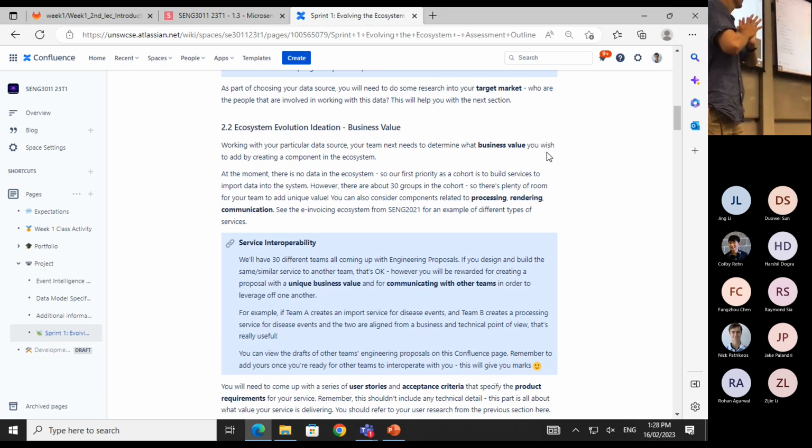So where was I? That's right. This ecosystem is all new because it's the first time we've run this course. So we don't have any data in the system currently. So most of you will be building import services, which will take data from some external source, right? Like might be web scraping, might be some API, and that will be importing data into the ecosystem.